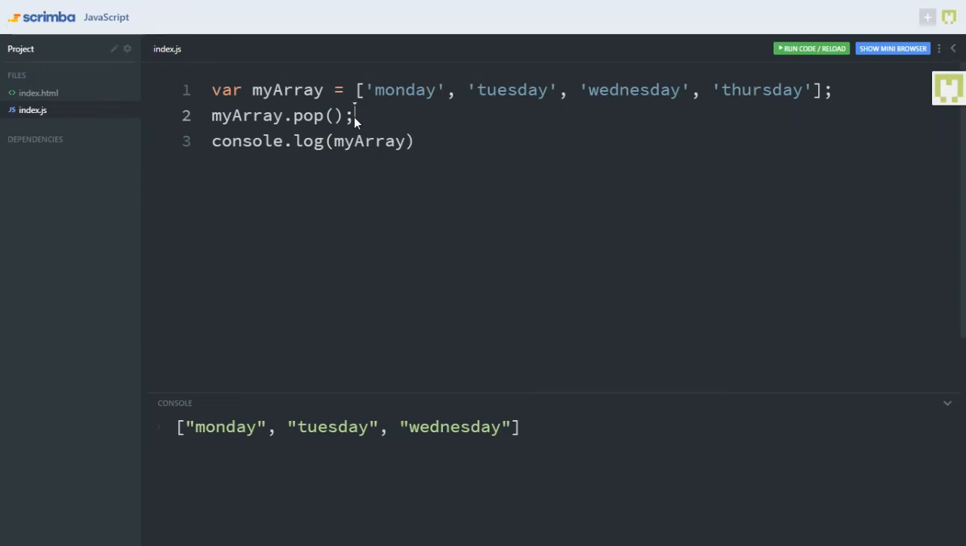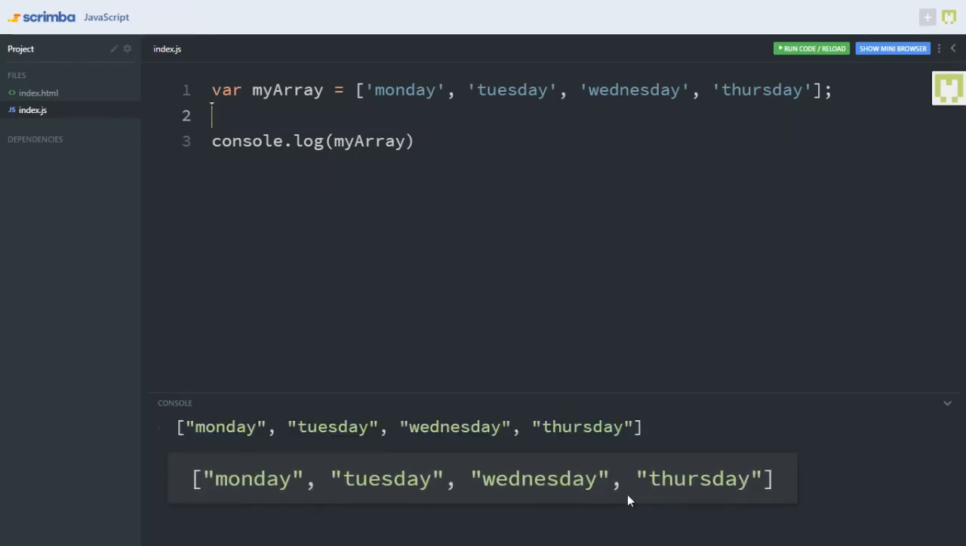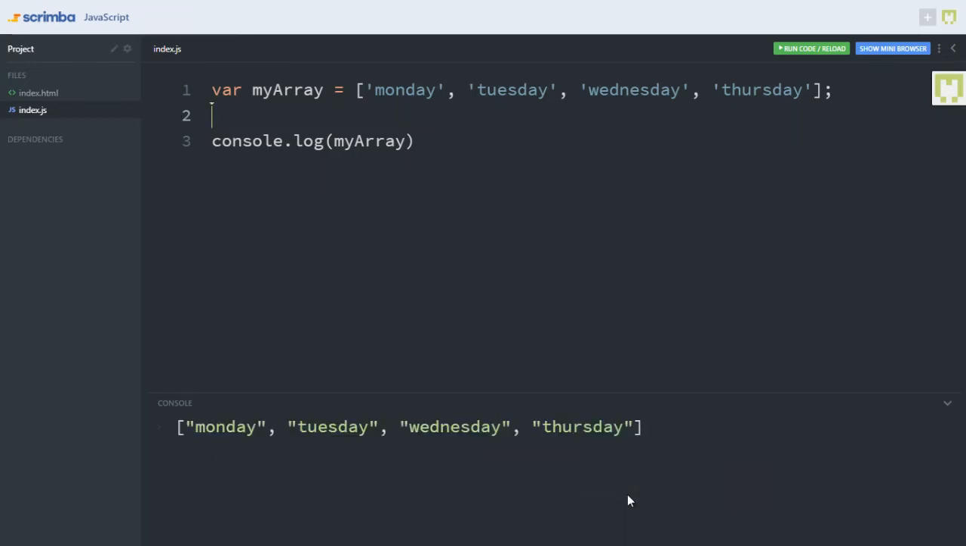Now when I console.log my array, you see Thursday has been taken away from the list. So that if I take this out and I console.log my array, you see we have Monday, Tuesday, Wednesday, and Thursday. The next function is the shift function.